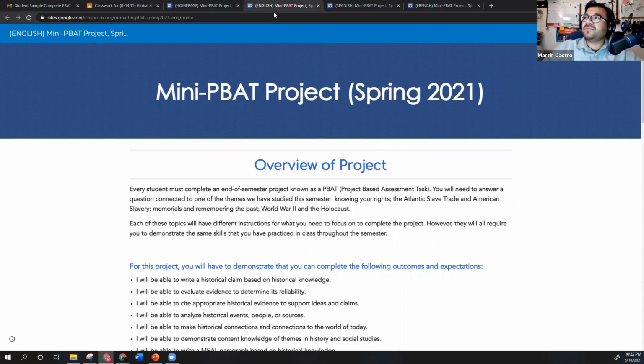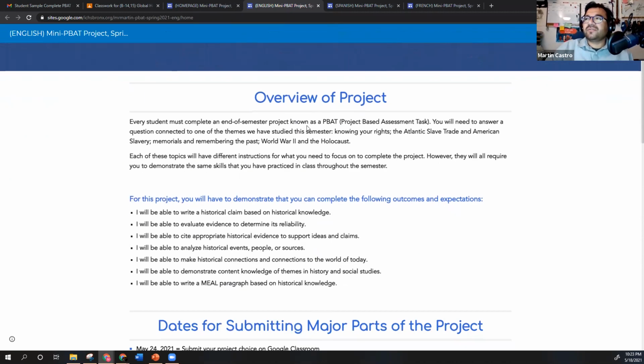But let's begin. So when you visit the page in the language that you want, the first thing you'll see is an overview of the project. So basically, this project is an overview or a summary of the skills that you've been practicing throughout the semester. So skills like finding reliable sources, using evidence, stating your opinion and explaining the reasons for that opinion, and also doing some writing. All of these things are what this project is about.